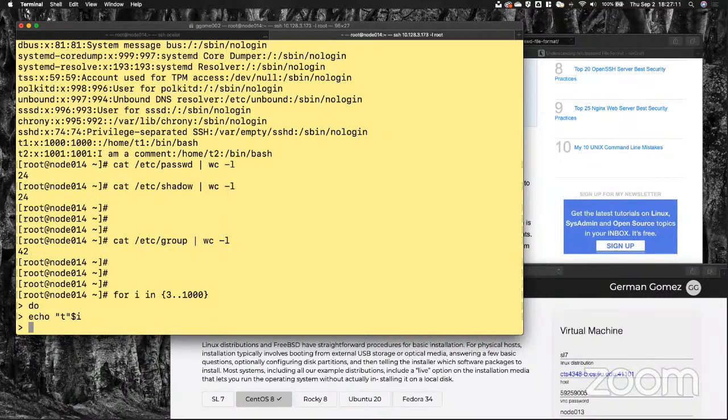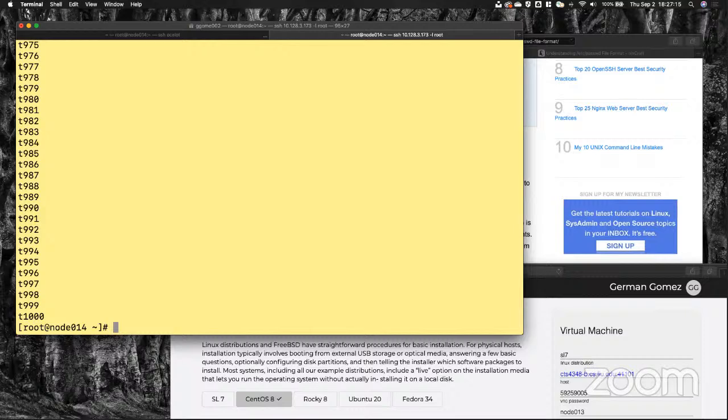Press enter and then done. And now we see that we printed all 98 accounts' text, but we don't only want to print the text, we will also want to do useradd $i. We want to add all these users dynamically.